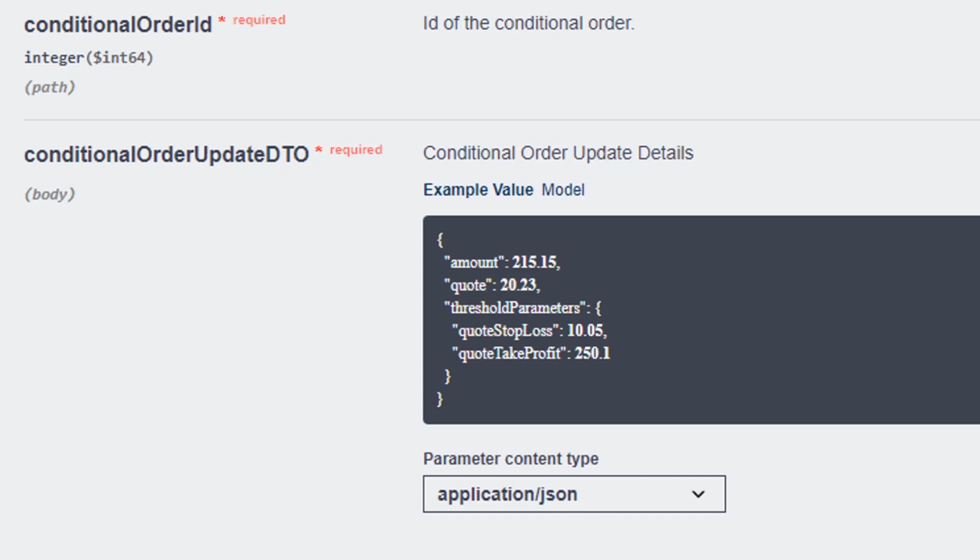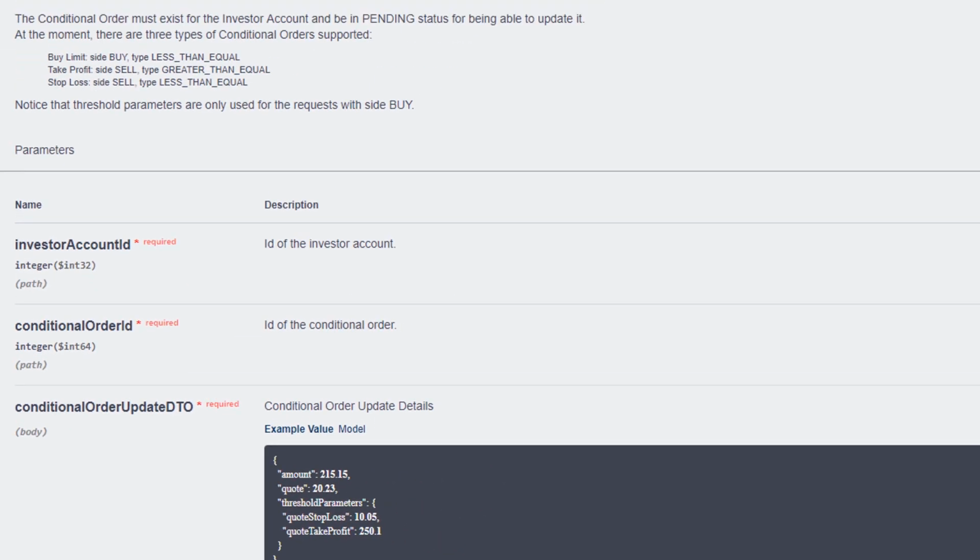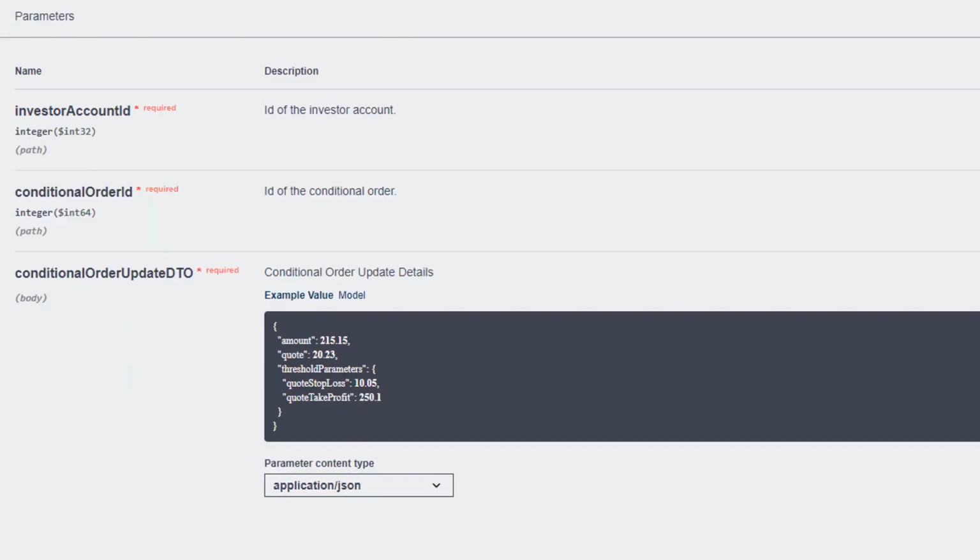Basically, if a conditional order is pending, which is the only way you can use the update conditional order endpoint, then if you've already previously provided an amount and a quote at which you'd like it to be affected, as well as quote stop loss and quote take profit, you can change these values.